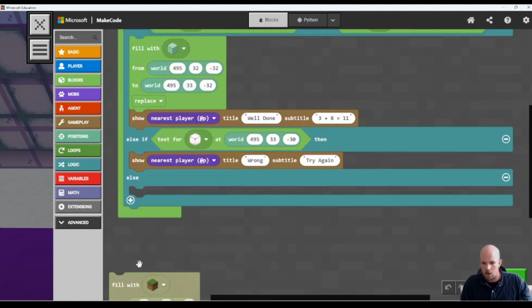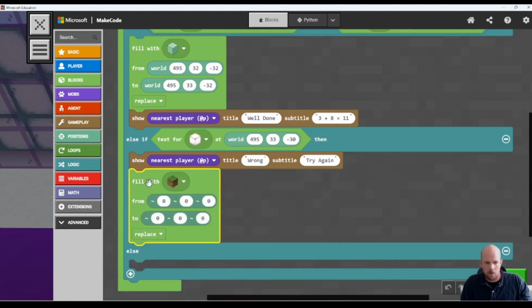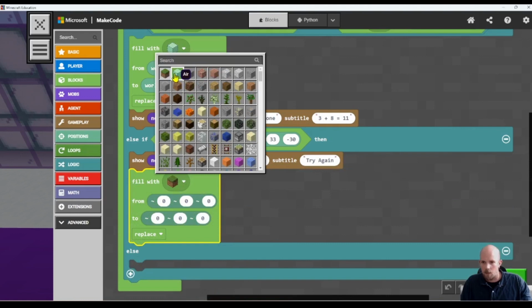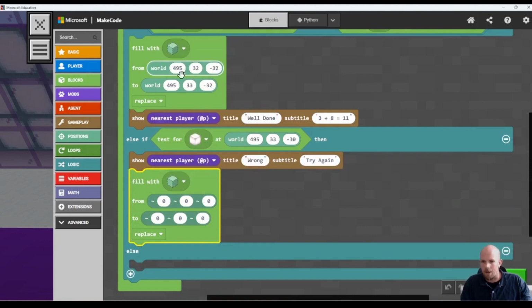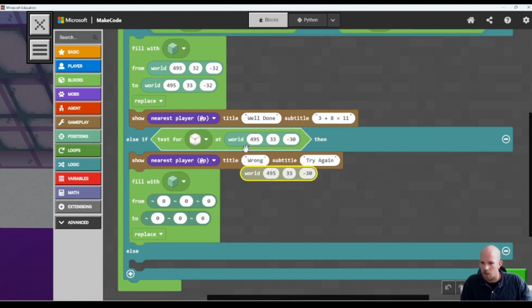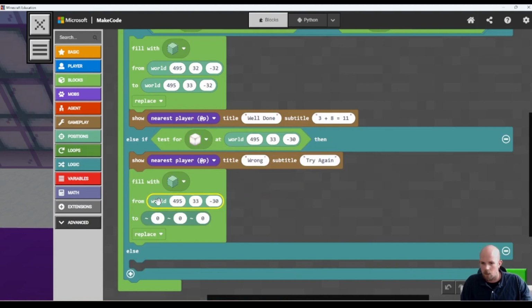So let's pop another fill in here, just like that. Then we're going to go, let's replace it with air because that will just wipe it out and get rid of the frog light that was put in the wrong spot. And then we just specify that coordinate where they just placed it. And you just need to do it twice. So if we duplicate this one to save time, we pop it there. Okay, and because it's just one block, we're filling to and from the same position. Okay, so that will do that part.